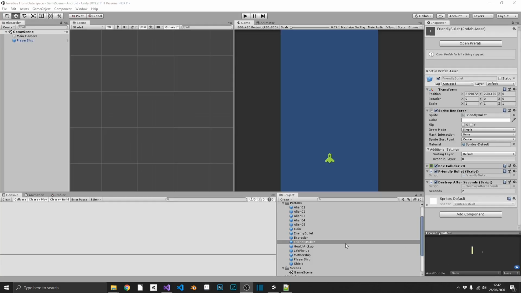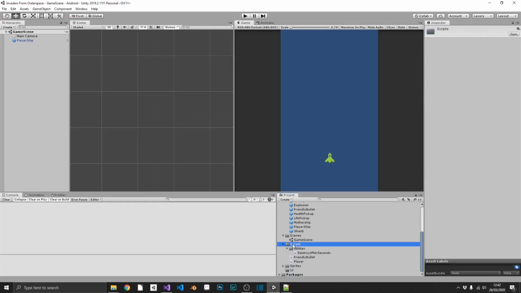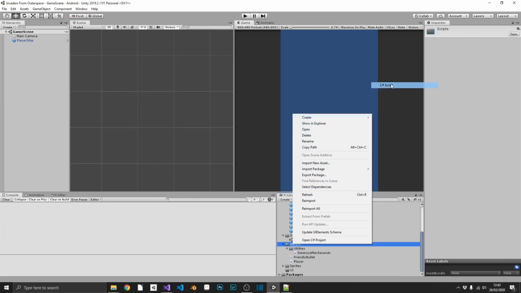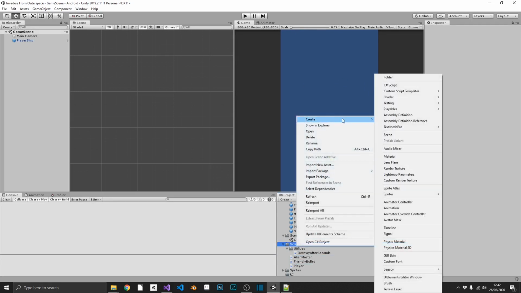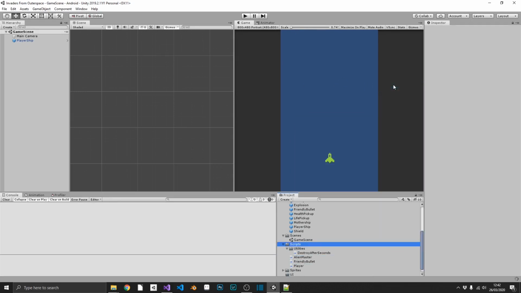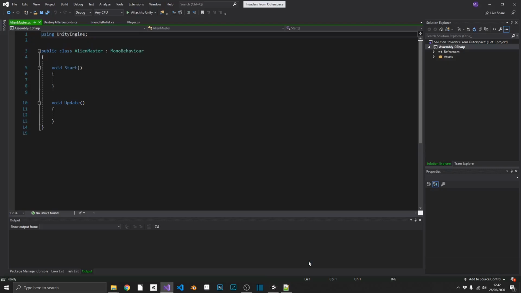We're going to need two scripts for this. We're going to need an alien master script, and we're also going to need an individual alien script. So we'll start with the alien master for now. This is probably going to be our most complicated and our largest script in this game. So we'll take it slow and we'll go through it bit by bit.